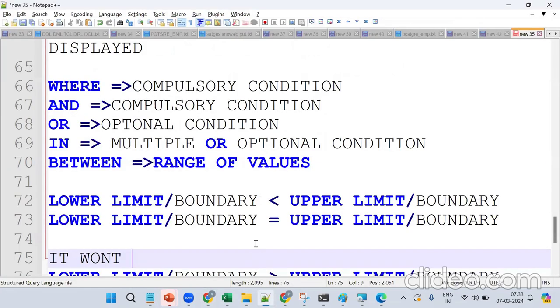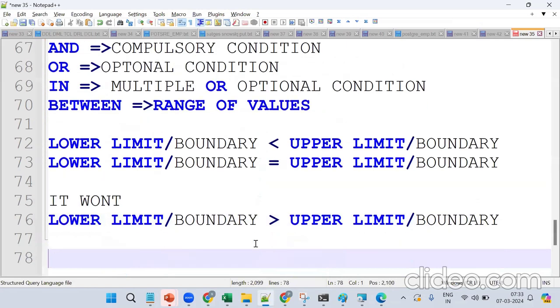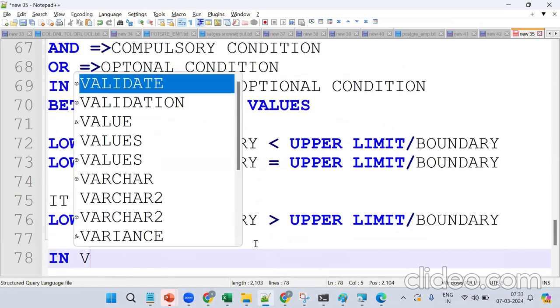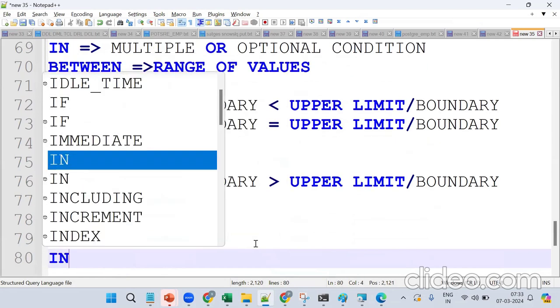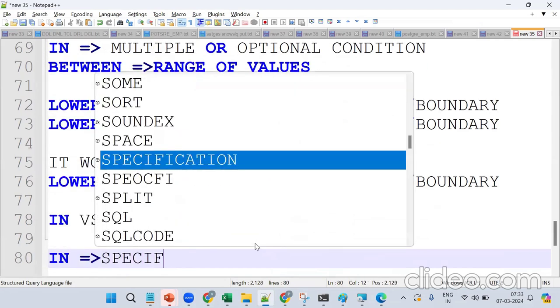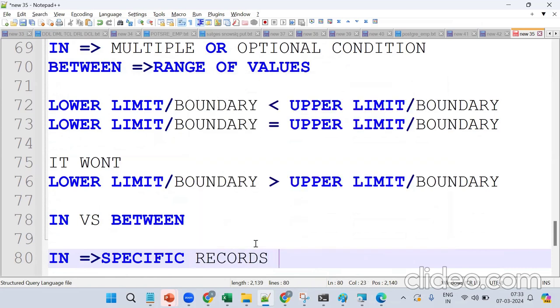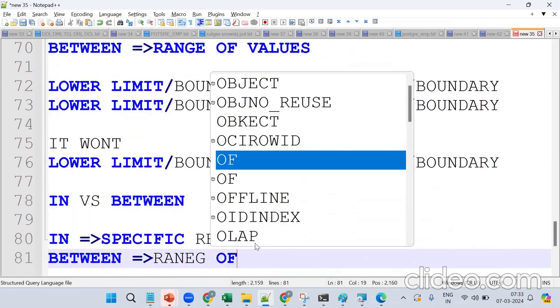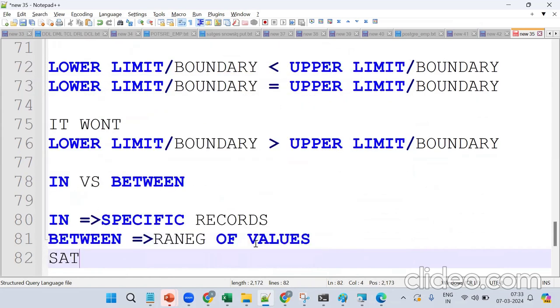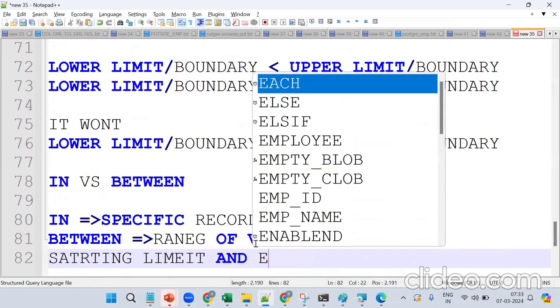Okay. Same thing. Now, tell me what is the difference between IN versus BETWEEN. Exactly where do you use each? IN is for specific records. BETWEEN is for a range of values, a starting limit and an ending limit. Got the point?